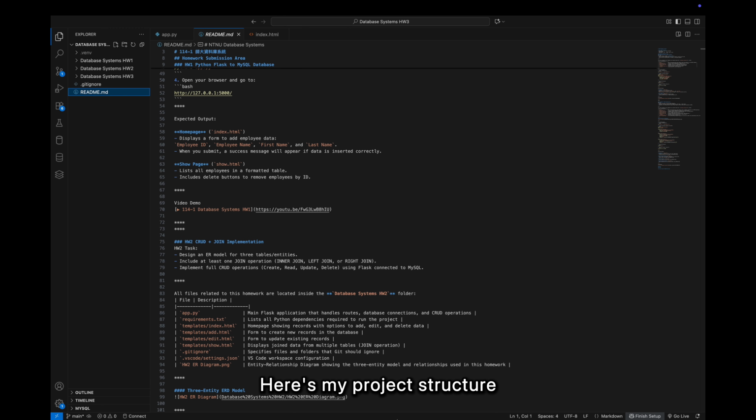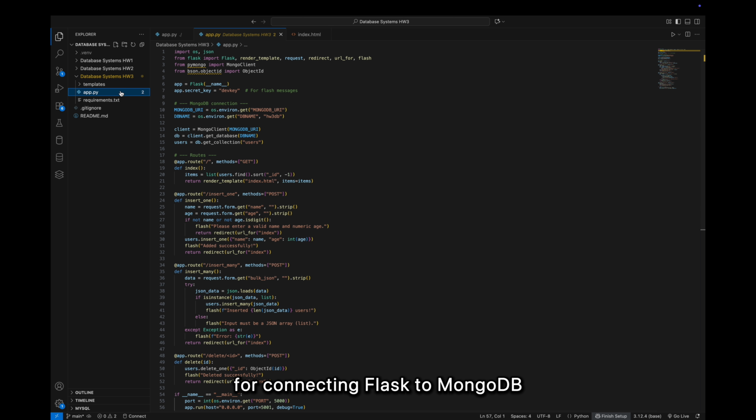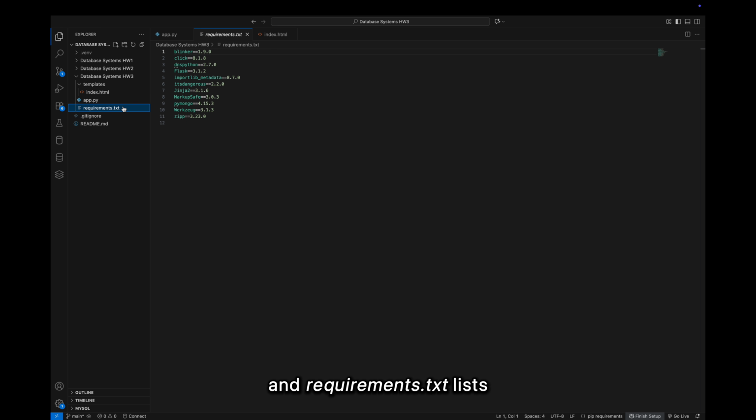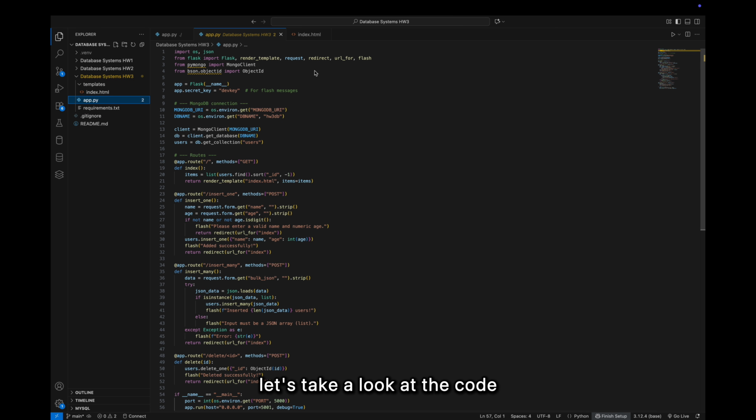Here's my project structure inside the Database Systems Homework 3 folder. The main Python file is app.py, which contains all the backend logic for connecting Flask to MongoDB. The templates folder contains index.html, which serves as the front-end web page. And requirements.txt lists all the dependencies used for deployment. Let's take a look at the code.